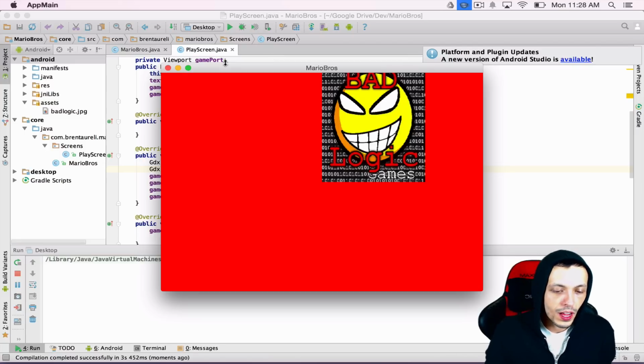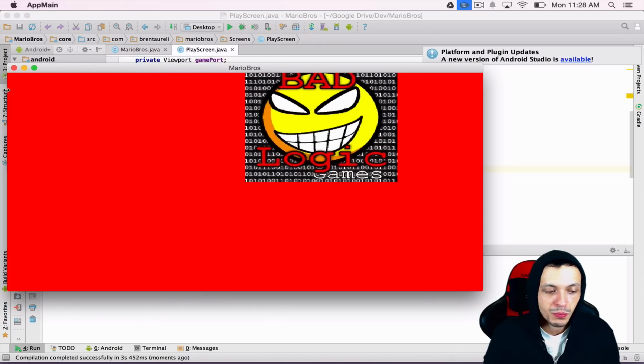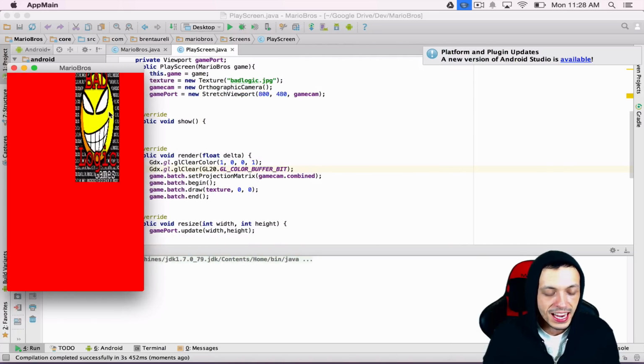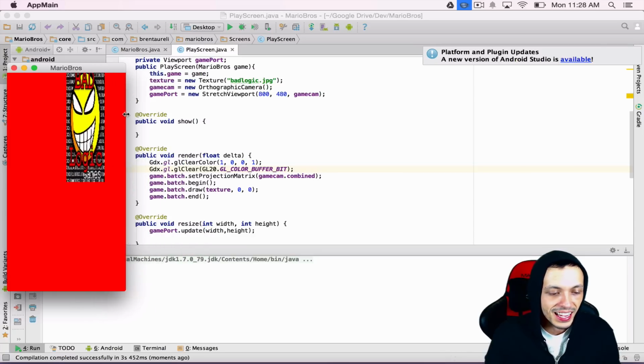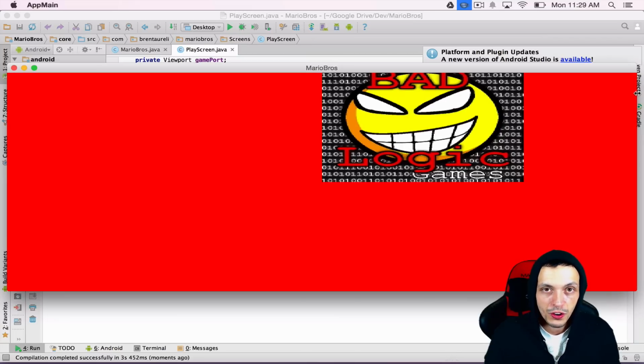So clicking run up here brought me to this screen, and remember we're using the stretch viewport. So in this viewport, everything is assumed to be our virtual width and height, which was 800 by 480. So you can see that even this screen it thinks is 800 by 480, and it smooches the graphics closer together, or you can stretch it out and it stretches farther apart.